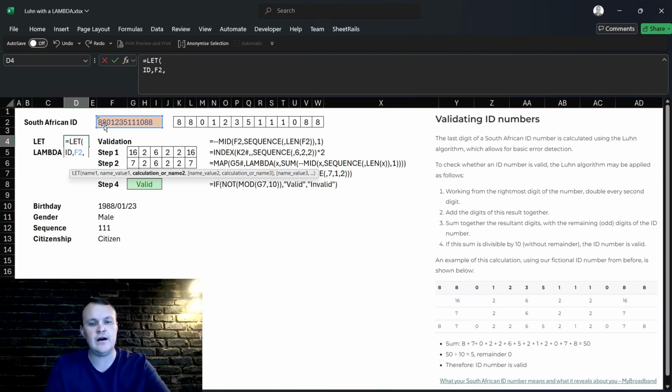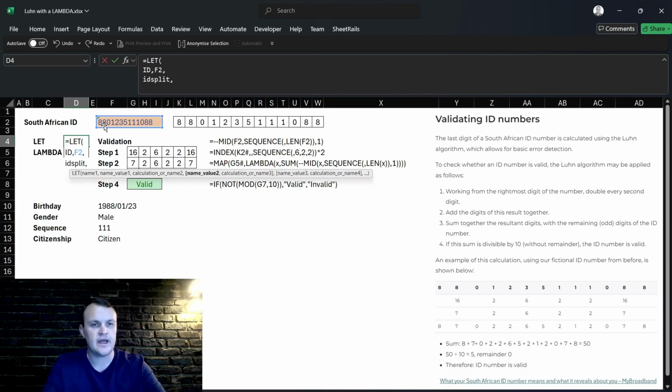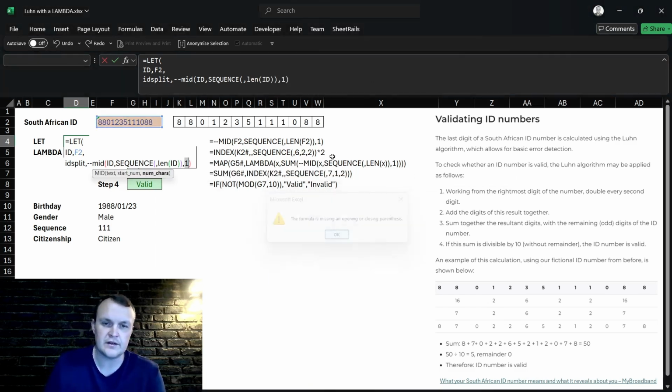So now I need to split up the ID like I did above. So basically I'm going to call this ID split, and I'm just going to use that MID function again. So it's double dash of the MID of my ID in this case. So I can refer back to my ID value there, and my starting number is the SEQUENCE, not the SEARCH, the SEQUENCE of the length of ID, and then for 1 character at a time. So that's my MID. I shouldn't have pressed enter there.